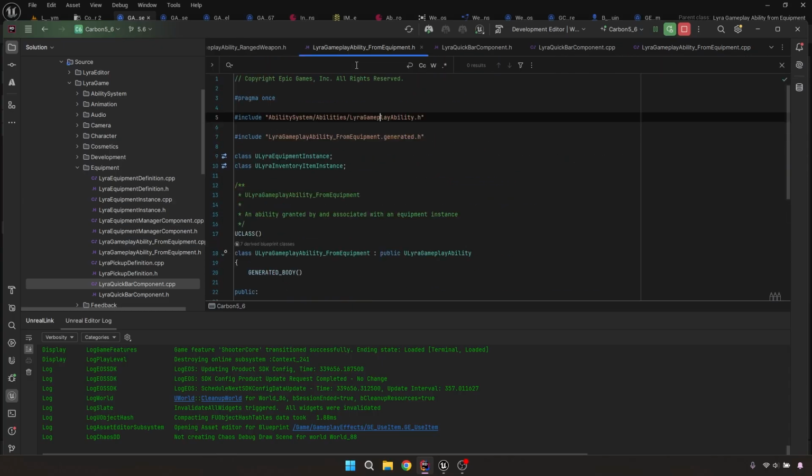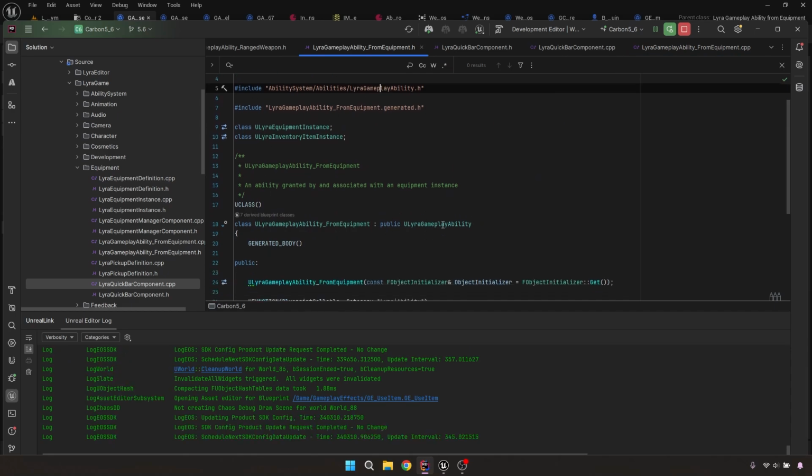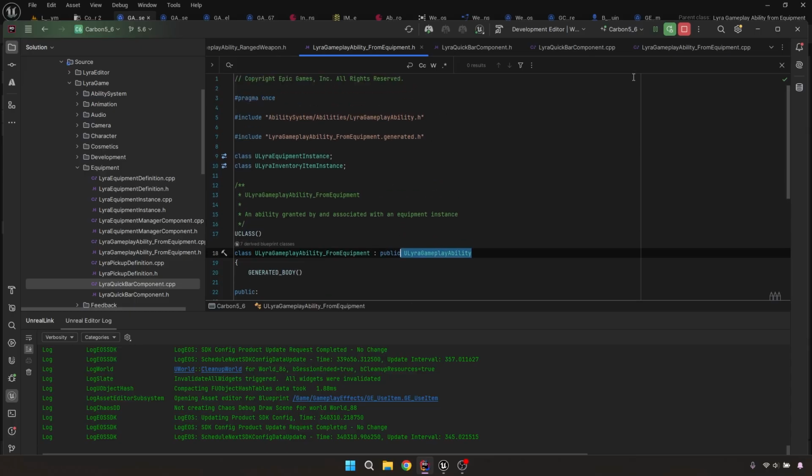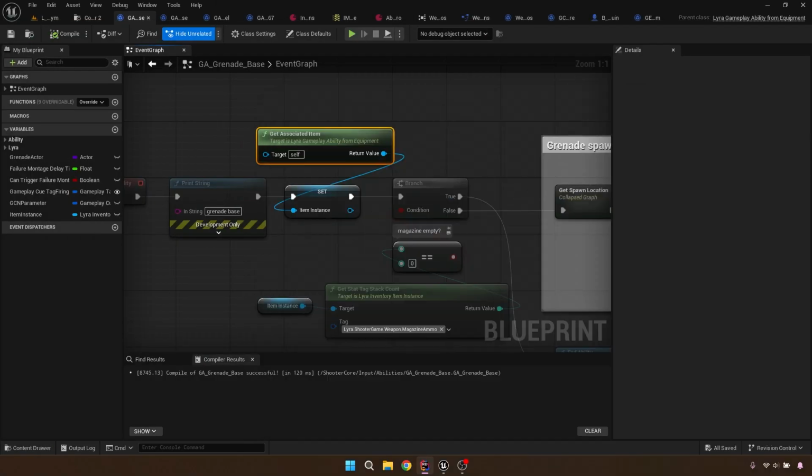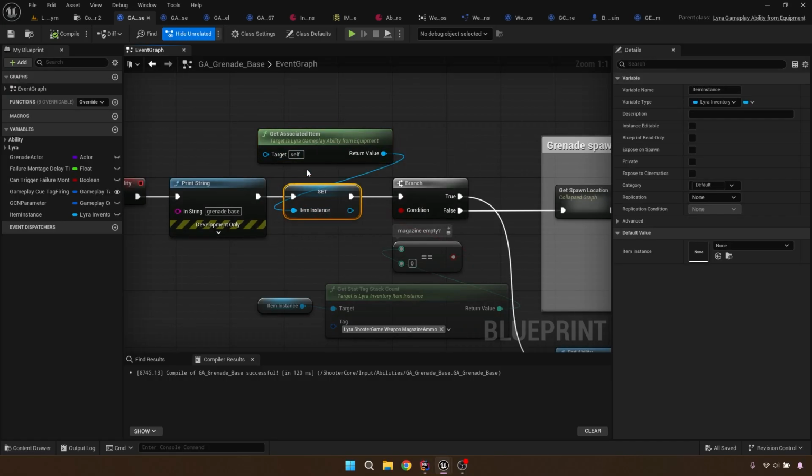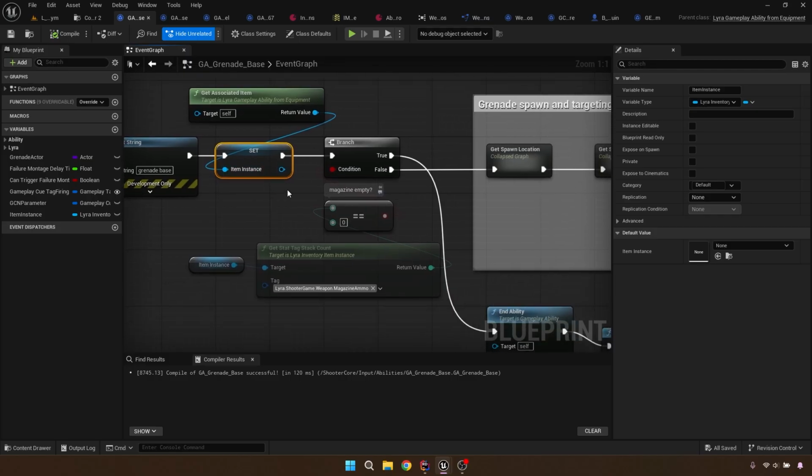Let me open the H file. Include, extend. Yeah, gameplay ability. So anyways, yeah, so this is it. It extends this one, but this function is what you need. And that's this right here. So here we're getting the equipment or the item instance, right? So we're going to set that because we're going to call it later.